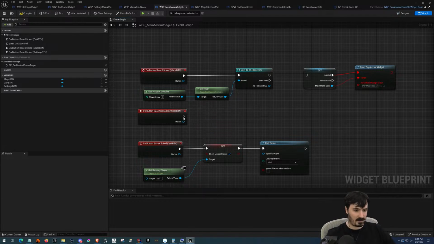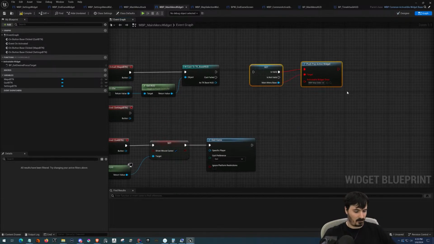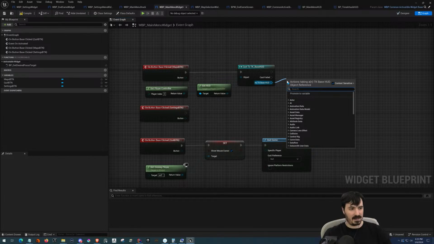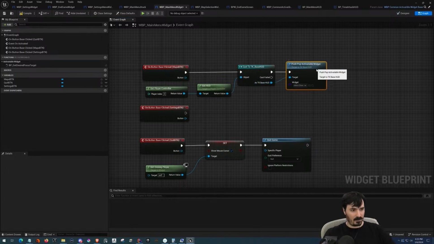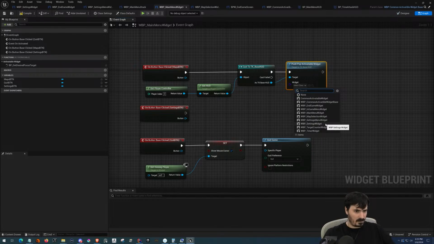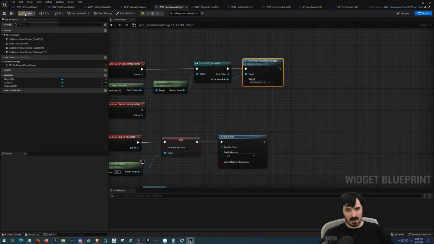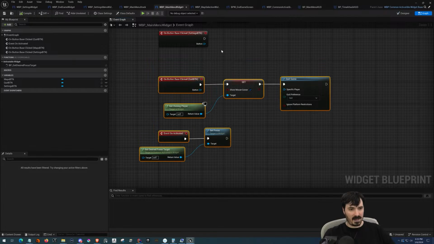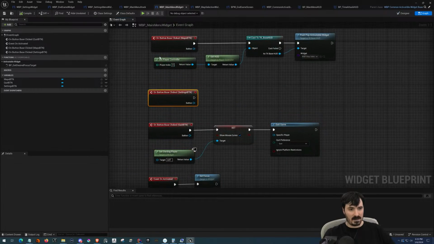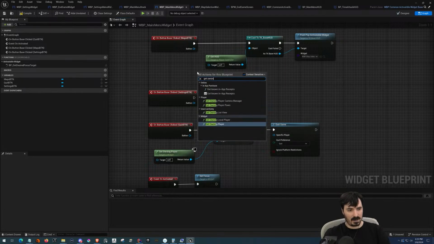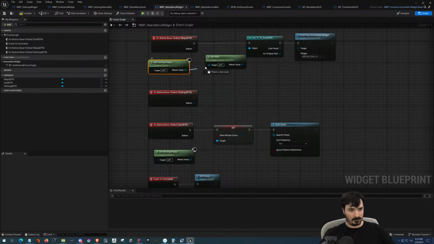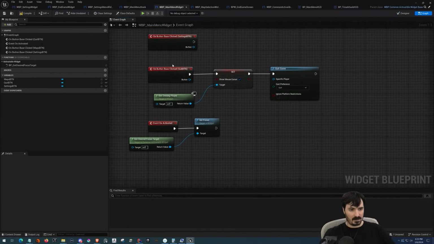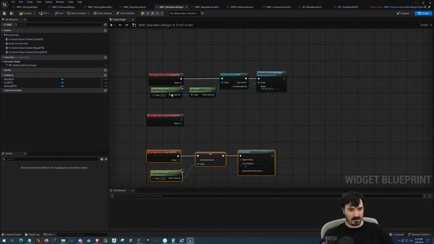We do the get parent here, there. And then this would be push pop activatable widget. And then we do the map selection. Save, compile. We do the same down here. And then we have this. This is not what I want. I want get owning player. There we go. And we're going to move this down a little bit too.